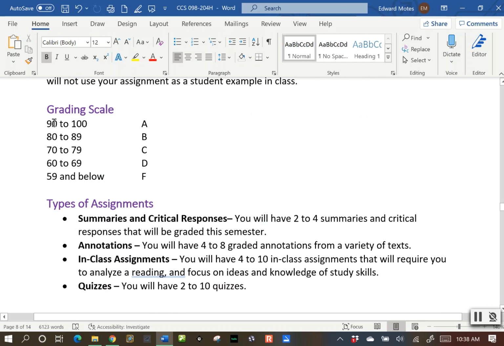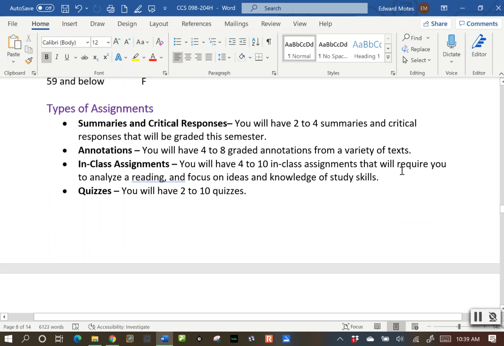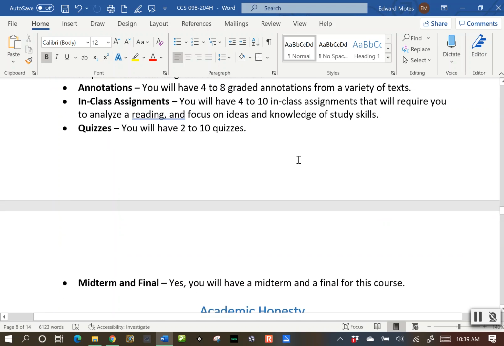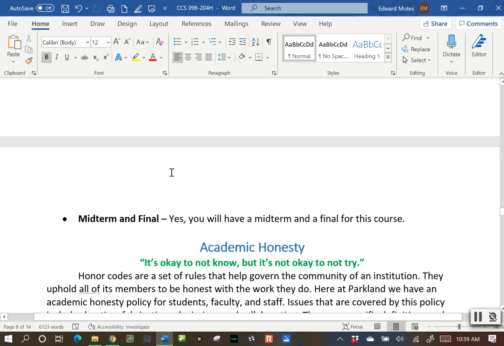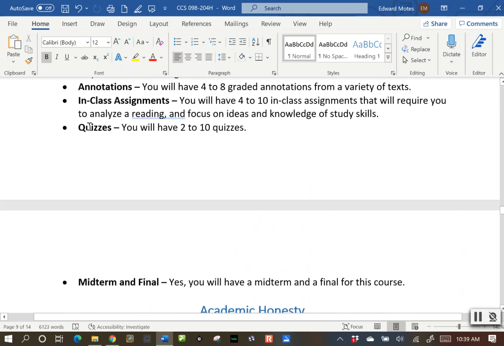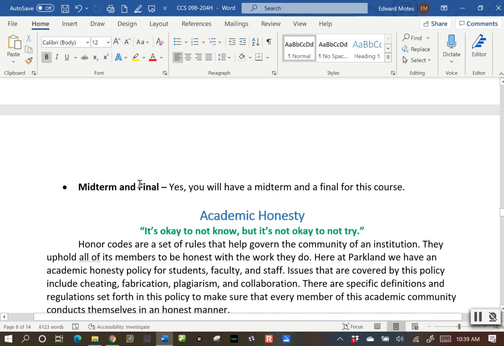Here's our grading scales. The 90s are an A, 80s B, 70s C, 60s D, and then 59 and below are Fs. These are the type of assignments we'll do, summaries and critical responses. Annotations are going to be different because we're online. I will have an annotation worksheet instead where it'll ask you questions. In-class assignments, think of them as online ones, quizzes and midterm, quizzes/tests, midterm and final.